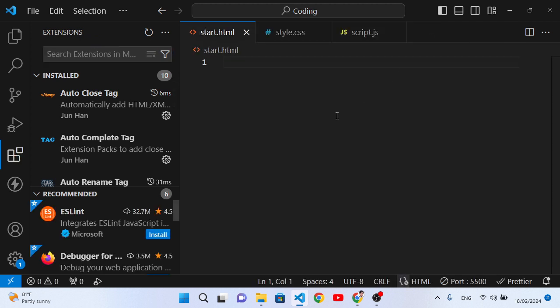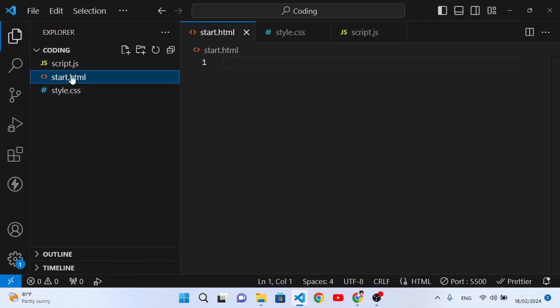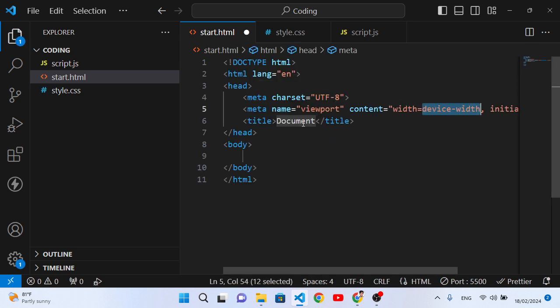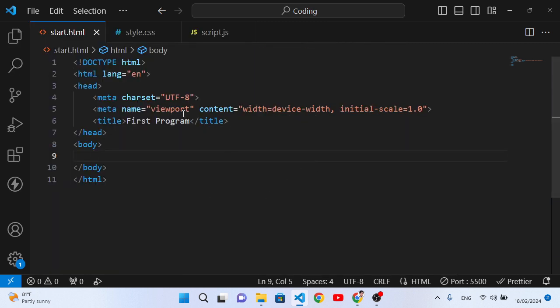After installing these extensions, now let's start our coding. First of all, come here to the HTML. Here in the HTML page I will write an exclamation mark. After that, press enter. It will automatically generate the starting code for you. Here I will write first program. Down here we will write our HTML code. Ctrl B will close the left sidebar.